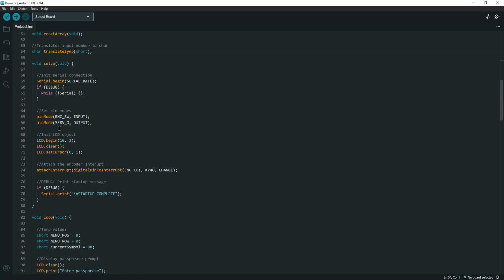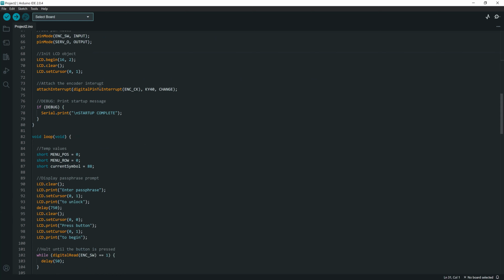Let's see, our setup is pretty straightforward. One thing of note is we are using an interrupt to actually get the input from the rotary encoder. That's the way that we decided to do that. It worked out great for this situation.